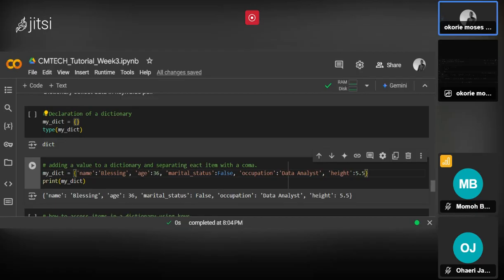Now, if I want to get Blessing, I will use this. When I print name, automatically I will see Blessing. Print age, automatically it will print 36 for me. This is how a dictionary works. When I print occupation, it will say the person is a data analyst. This is when we are using this pattern of dictionary to collect information for a person or an individual.